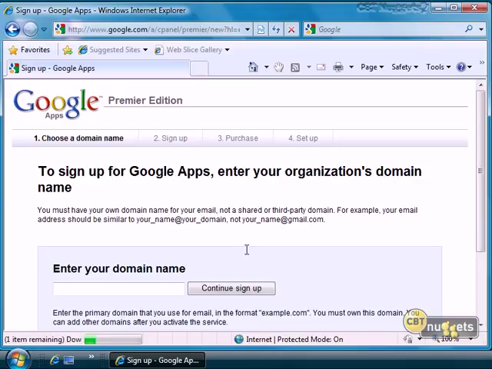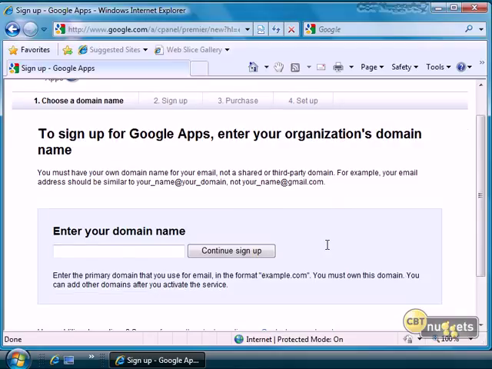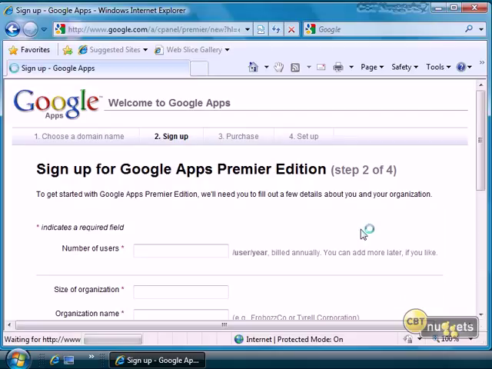So we'll click on the Google Apps 30-day tryout. To sign up, notice it says you need an organization's domain name. You need a real domain, which means it's out there on your own and you own it. It can't be a shared or third-party domain. You can't use live.com or Gmail; you have to use your own. So we're going to say ours is MrCBTNuggets.com, which is ours.